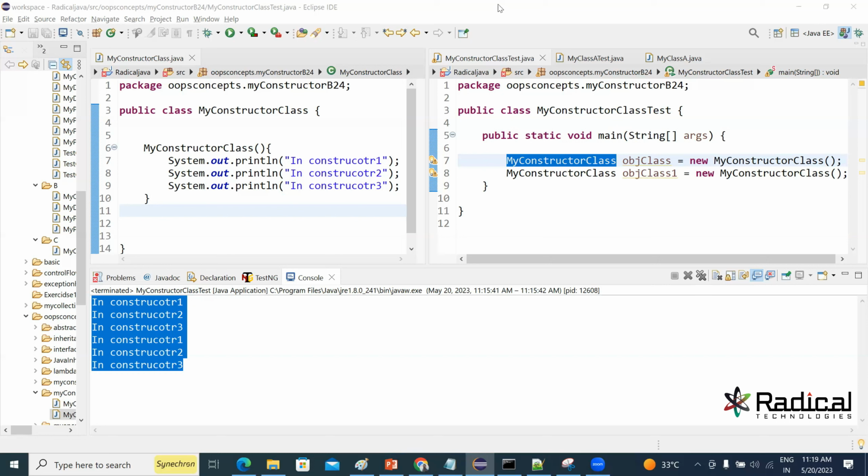Do not miss tomorrow's class. Can we call an object in the same class? Okay, I'm just trying to understand. Can we call an object in the same class?